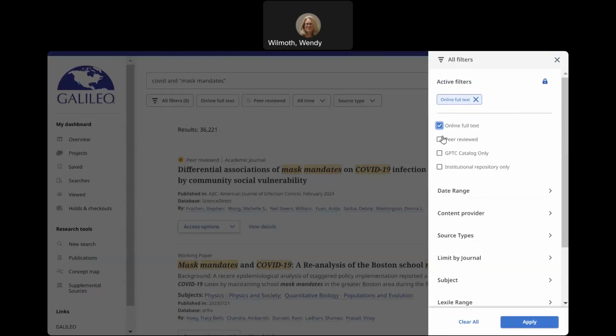You can select peer reviewed, although I don't necessarily think that it's necessary for this topic at the English 1101 level. So we're not going to limit it to only peer reviewed sources. You don't want things that are only in the GPTC catalog. We have a small collection. You want to search all of Galileo. And the institutional repository, it's something that we don't really have, so don't worry about limiting to that.